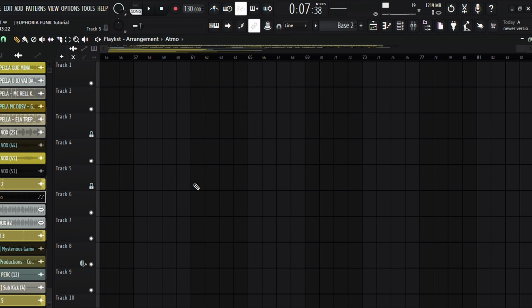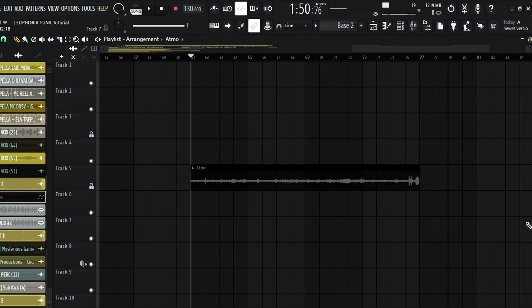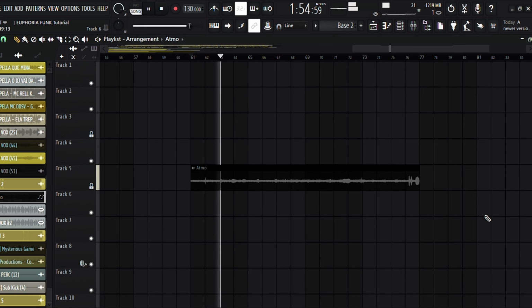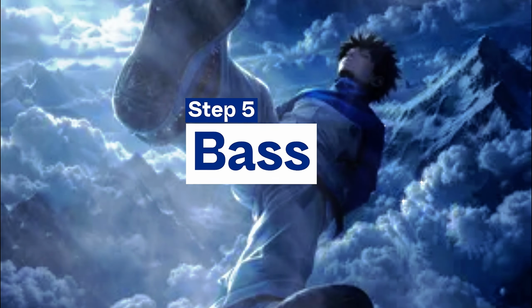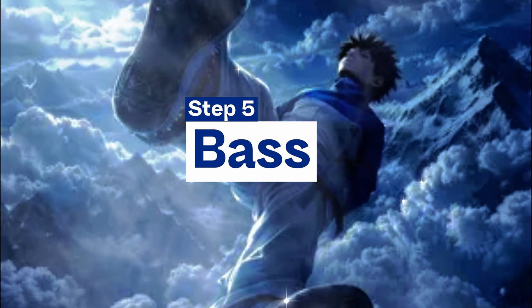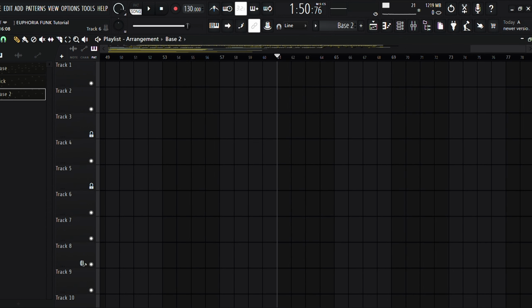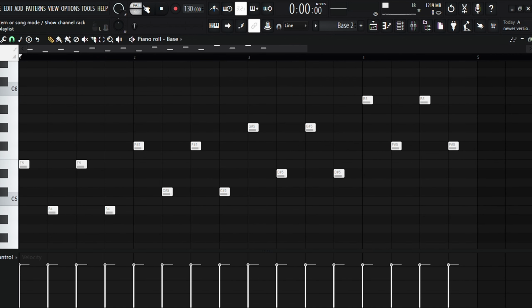Add a nature forest atmosphere to add more ambience. Now it's time to funkify it. Create a heavy bass one-shot pattern and write some basic notes in it.